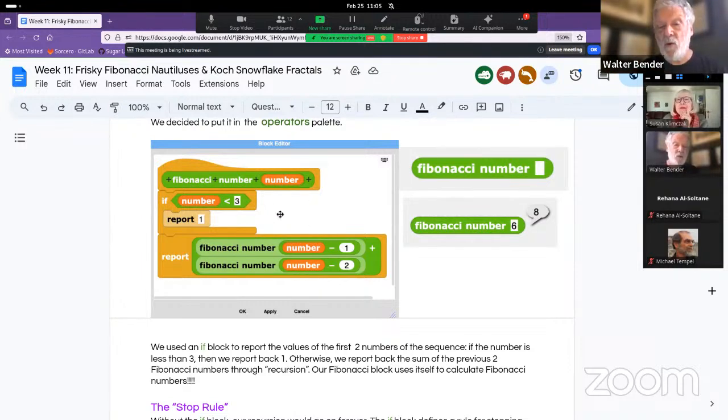till finally it comes in and says, oh, well, the number I want is 2. Oh, I'm just going to report back 1. Or the number I want is 1. I'm just going to report back 1. So this part here, the first part, this if, is called a stop rule. It tells the recursion when to stop. Because the recursion could go on forever and ever, but we need to have some way of telling it to stop and finally report back.